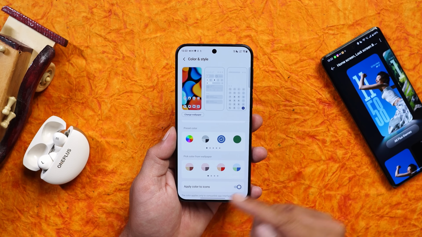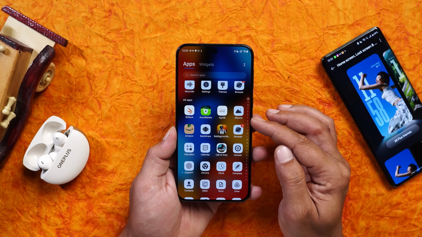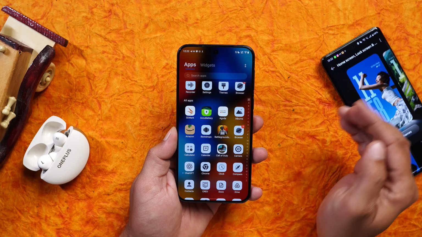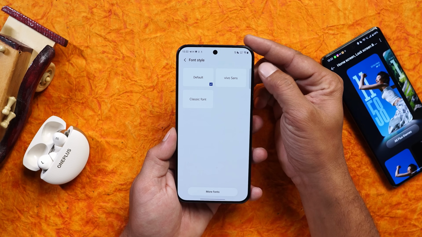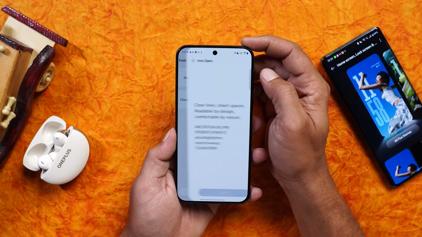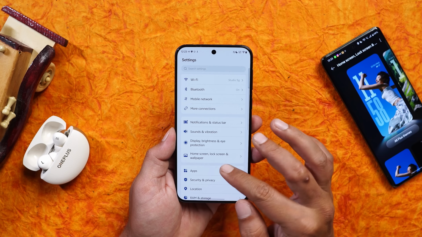So depending on the wallpaper, even if you choose apply color to icons, you'll see few applications not adapting to the same. Though OnePlus have done those changes, on OnePlus you can apply custom colors also for the app icon. In terms of font, Vivo have got this new font called Vivo San, and if you have any iQOO devices, there you will see iQOO San.